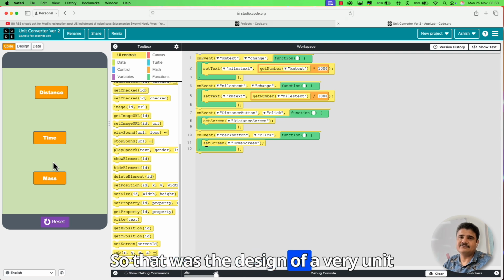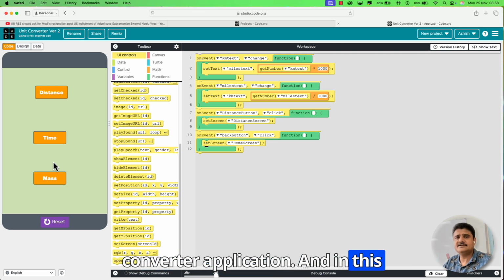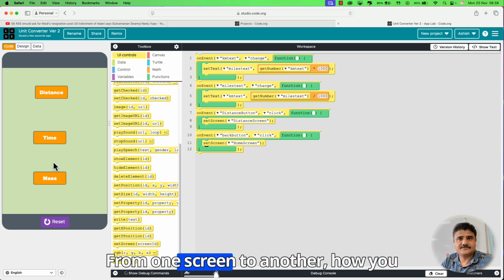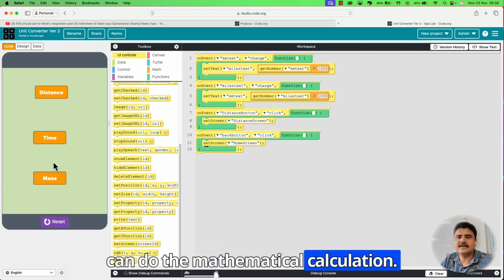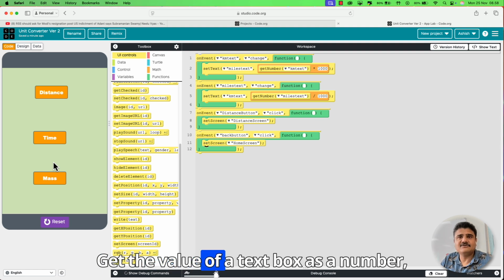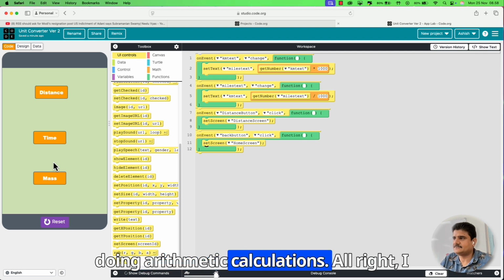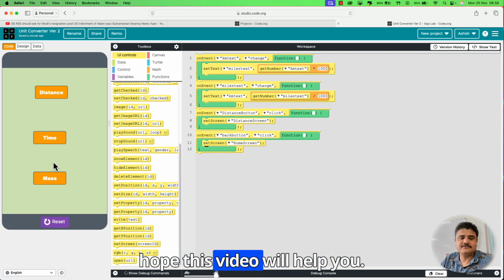So that was the design of our unit converter application. And in this application, you learn how you can navigate from one window to another, from one screen to another, how you can do the mathematical calculation, get the value of a text box as a number, and set the value of any text box by doing arithmetic calculations.